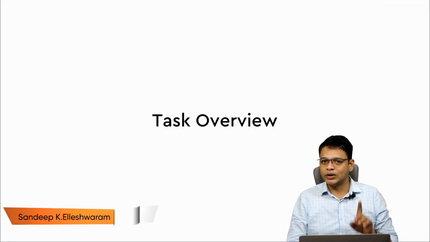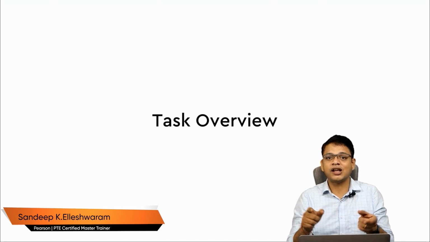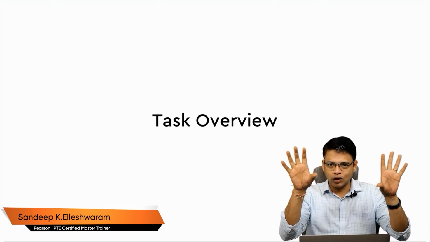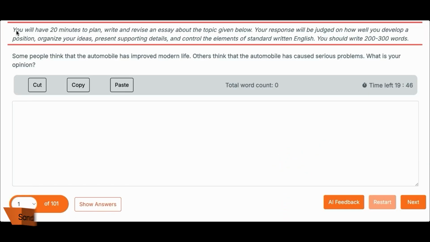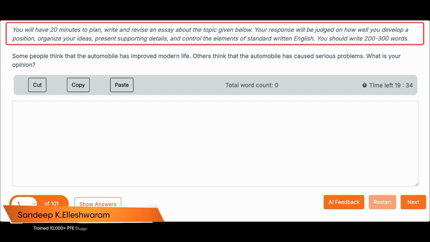So the task overview is here, guys. Let's see how it gets displayed on the screen in the real test. We'll see more or less the same thing. Here is the instruction: You will have 20 minutes to plan, write, and revise an essay about the topic given below. Your response will be judged on how well you develop a position, organize your ideas, present supporting details, and control the elements of standard written English. You should write 200 to 300 words, basically. So this is the instruction, guys, in italics.